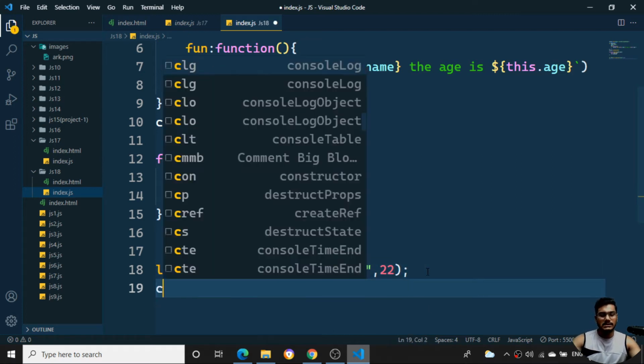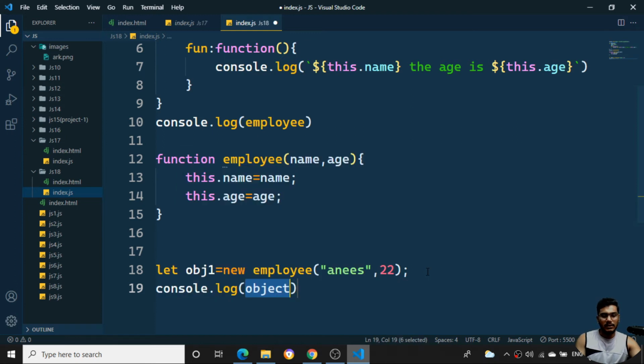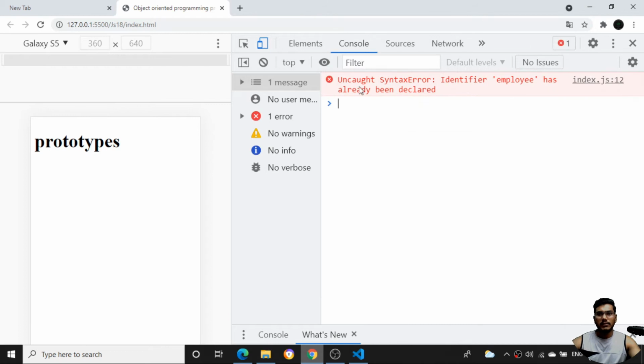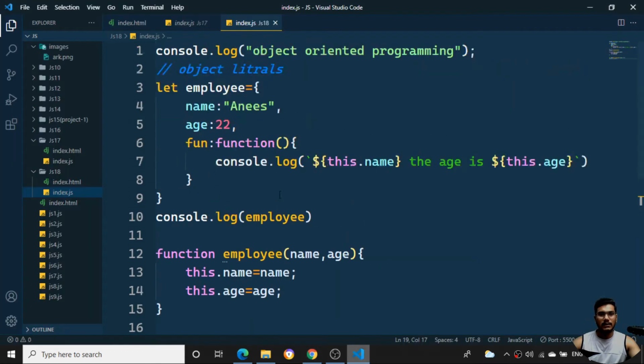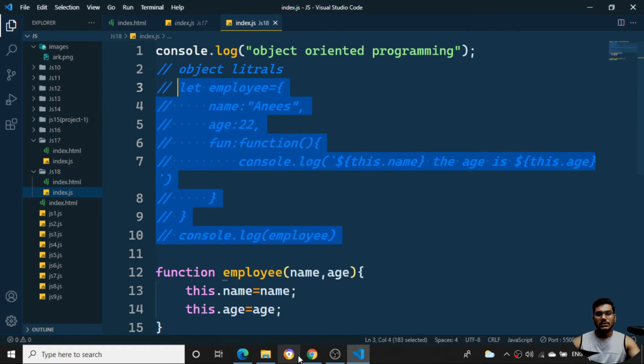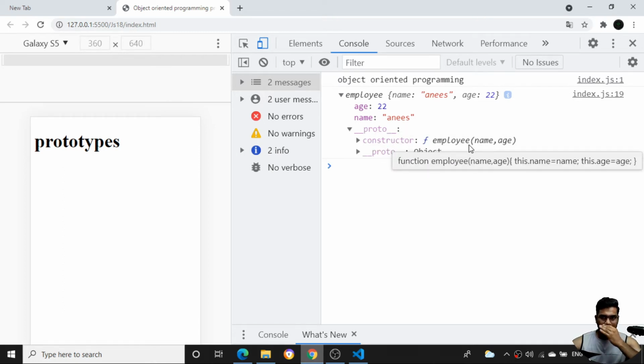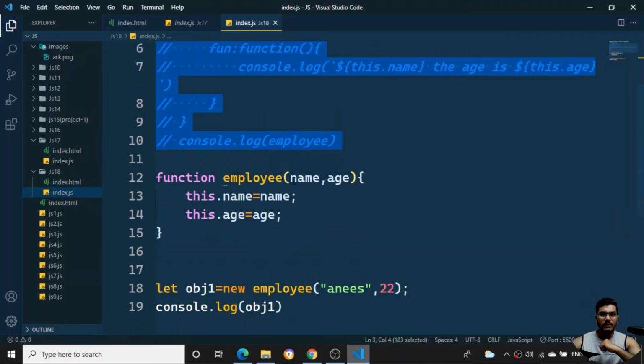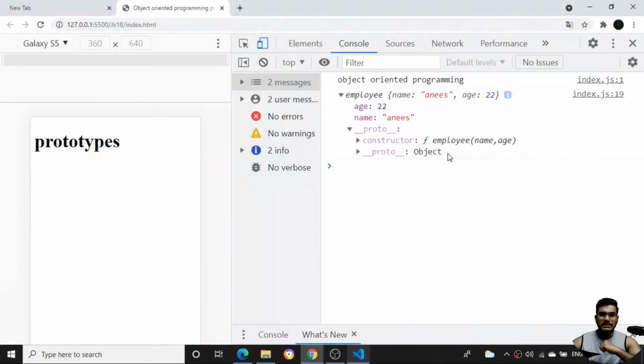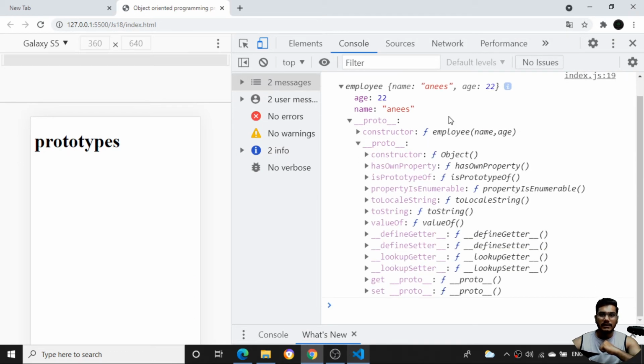So if I just console.log the particular obj1, obviously you know what will get printed: Employee has been already declared. Okay, so I'll just comment out this one. Now see what gets printed. I'm getting Employee with the name as well as age. I see the prototype. I'm having a constructor, and the constructor has name and age, whichever I have defined. So the name and age are coming over here, and we have a prototype object. So all the things I'm getting in this particular fashion now.